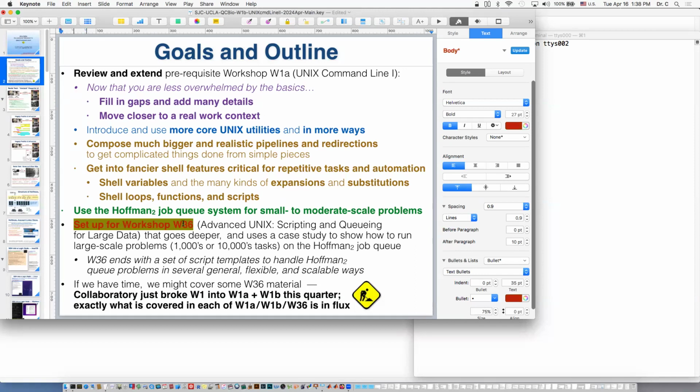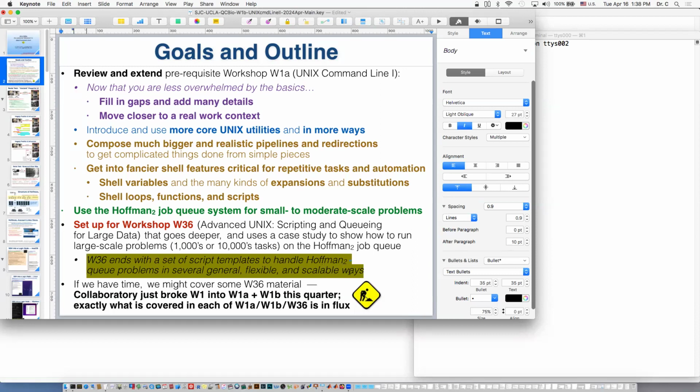And the other thing we're doing in Workshop 1B is to set up for Workshop 36, which is the conclusion of the series. That basically uses a case study of a real bioinformatics problem to get you to the point where you can run fairly large scale stuff on Hoffman, things with thousands or tens of thousands of parts. Today, in Workshop 1B, we'll get to the point where you can run small and medium sized problems on Hoffman, things with maybe up to dozens or hundreds of parts. And Workshop 36 ends with a bunch of templates for you to use that make it easy to bring new problems into this flexible, scalable way that Workshop 36 covers.